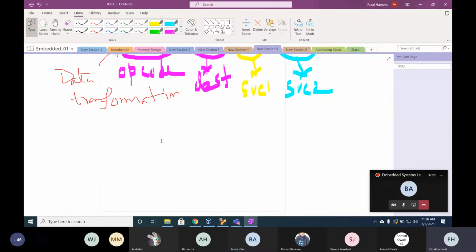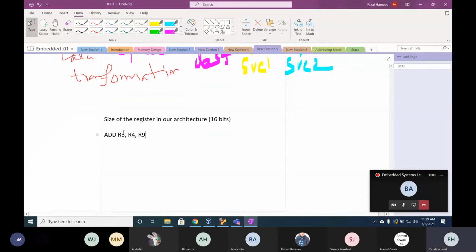Okay, in our architecture, what was the size of the register? How many bits? 16 bits. So let's assume this is an instruction: add R3, R4, and R9.